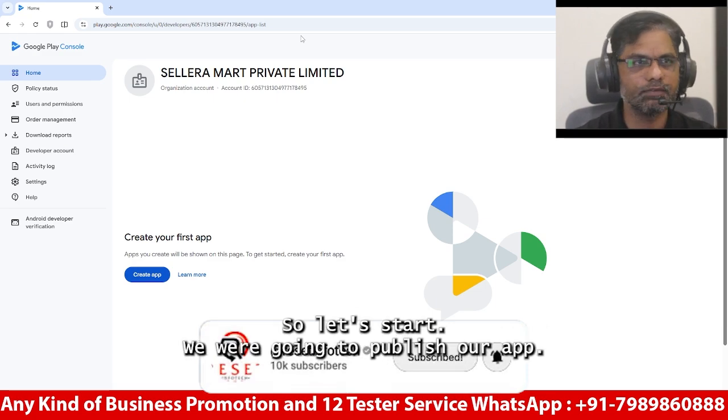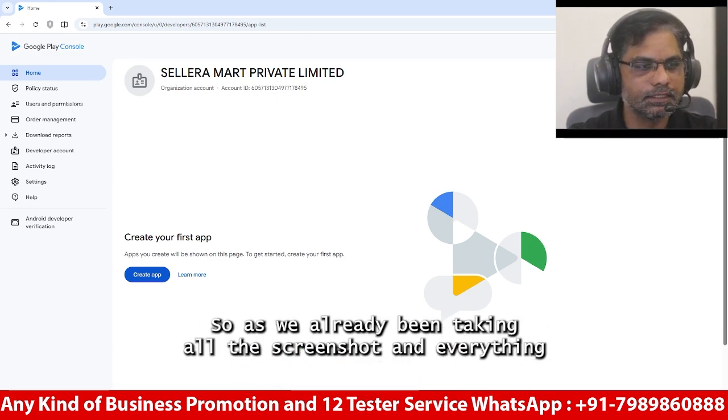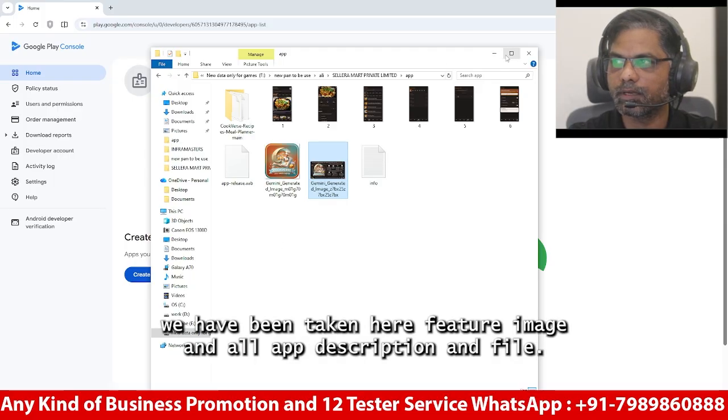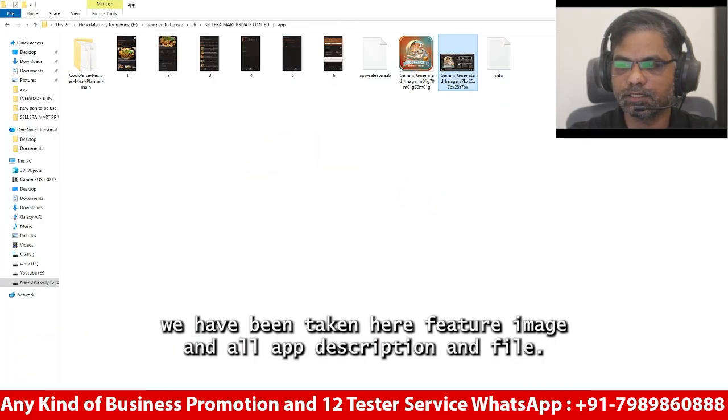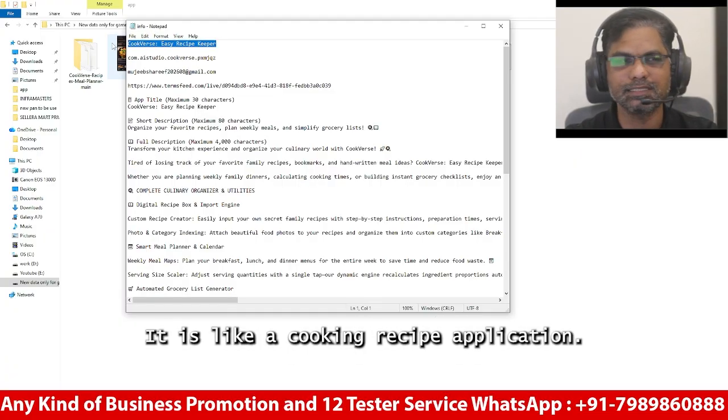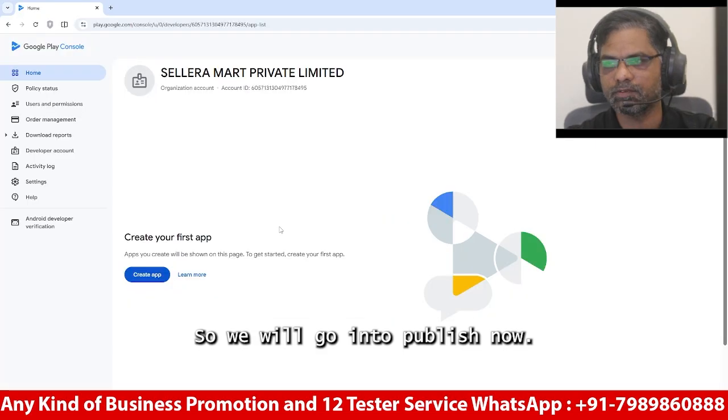So let's start. We are going to publish our app. As we have already taken all the screenshots and everything, the feature image, app description and AAB file, let's start. It is a cooking recipe application, so we are going to publish it now.